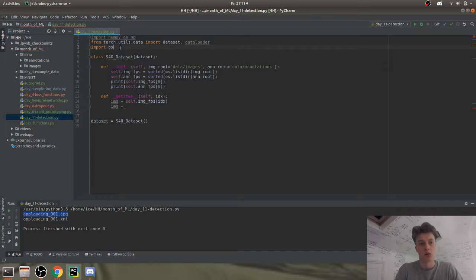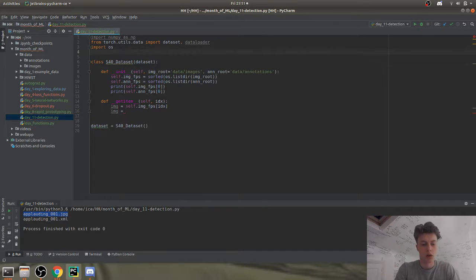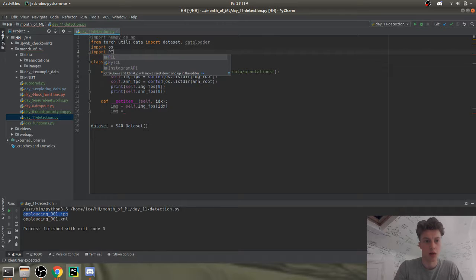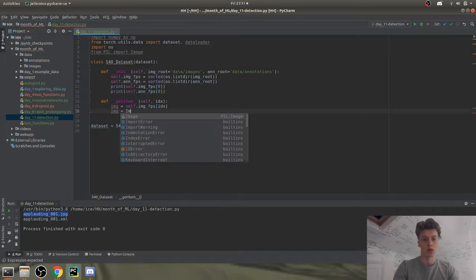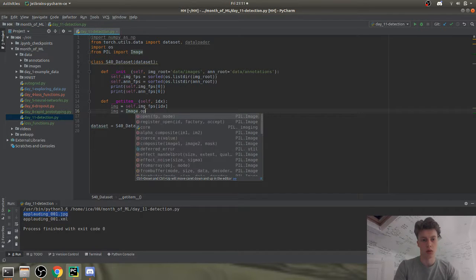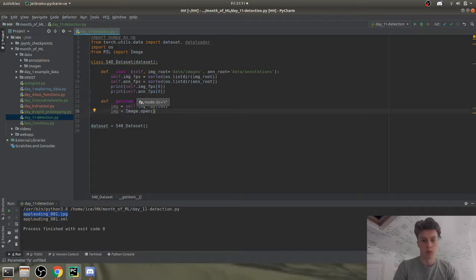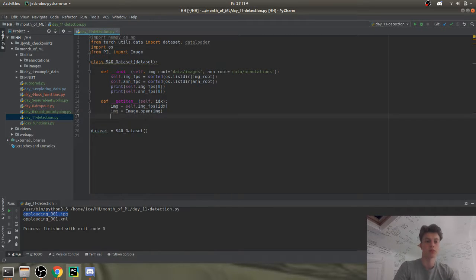So firstly, we're going to import from PIL the image module. And so now we can do image dot open this image here, which is the image file path. And then we'll just do image dot show to check that's working correctly.